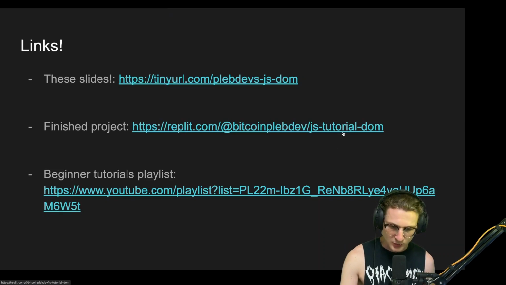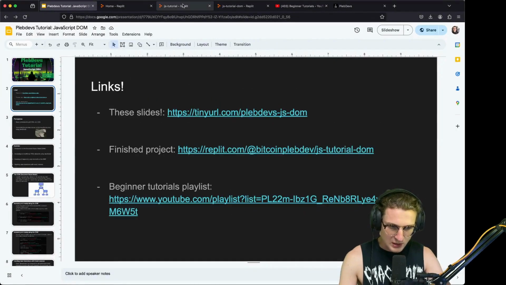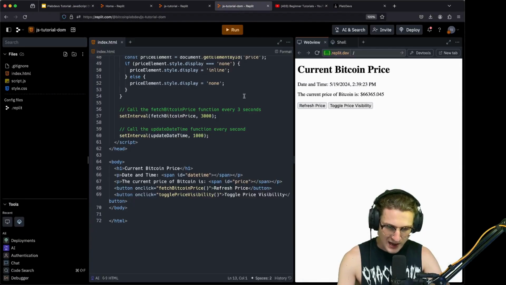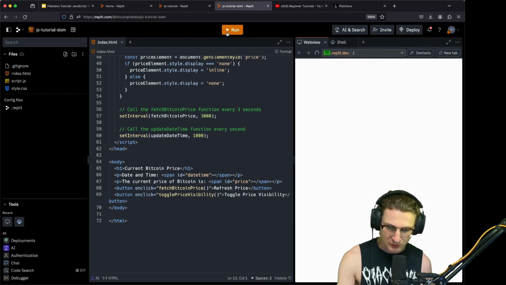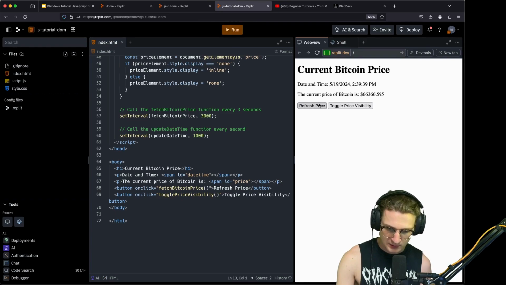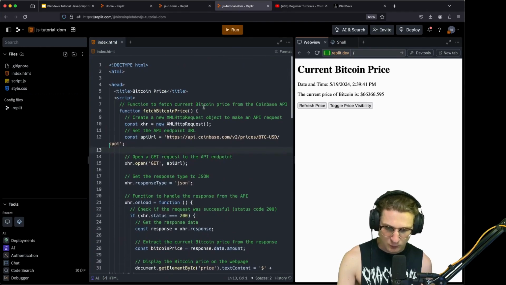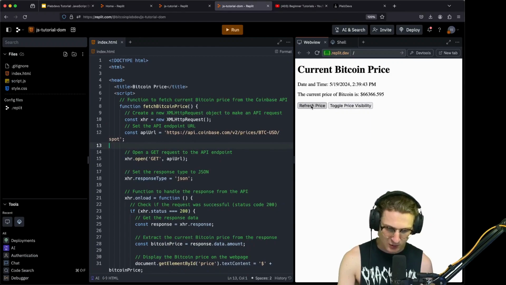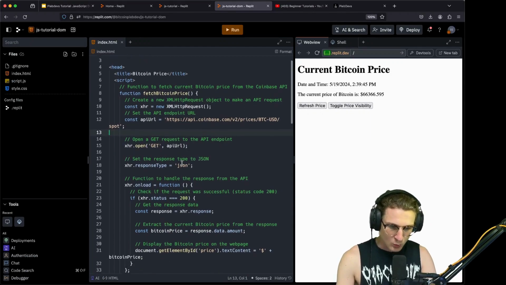So we've got the finished project right here. I'll go ahead and show you. It's not too different from what we had before, but basically it's just showing us the Bitcoin price. It's showing us the time. And then we can now toggle the visibility, and we can refresh the price manually whenever we want. So refresh. Yeah, it won't change every microsecond here, but we'll see how this works.